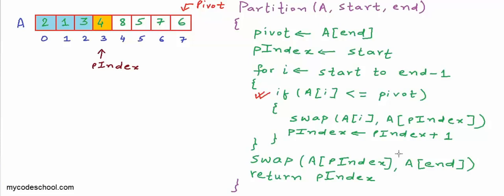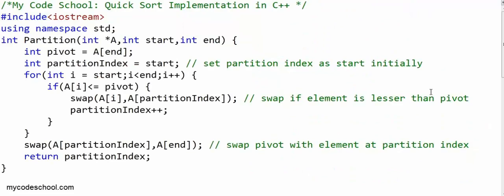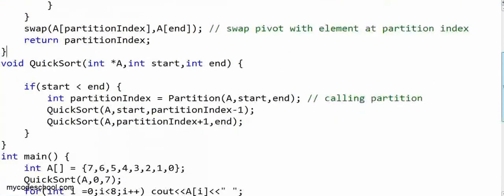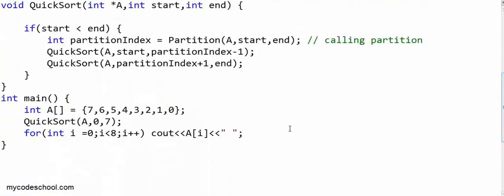With this implementation of partition function, the quicksort function that we had written earlier will work. Let's quickly write a real program for this and see whether this works or not. I'm writing this program in C++. This is the implementation of partition function, and then I have written the quicksort function. Inside the quicksort function we make a call to partition, and then we make two recursive calls. In the main function I have initialized an array of 8 elements. Then I'm making a call to quicksort, passing starting index 0, end index 7, and then I'm simply printing the elements in the array after call to quicksort.